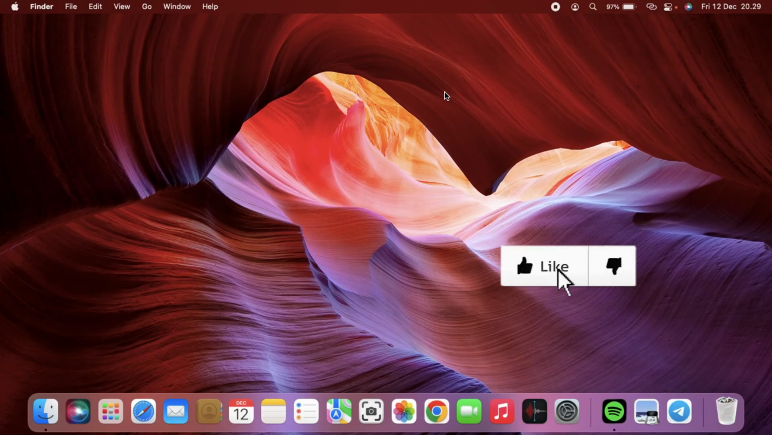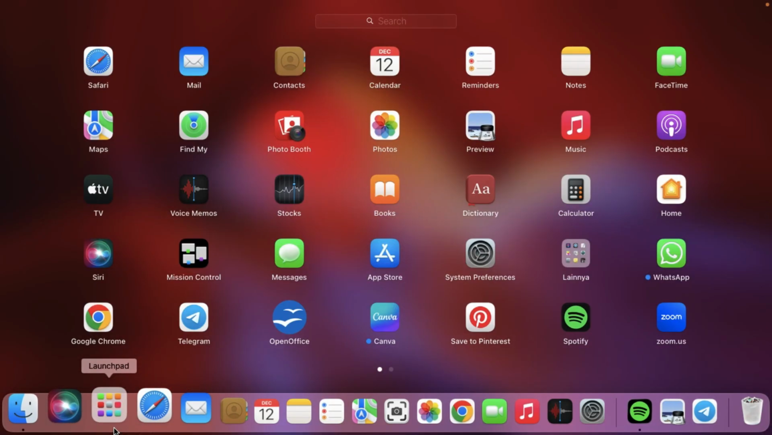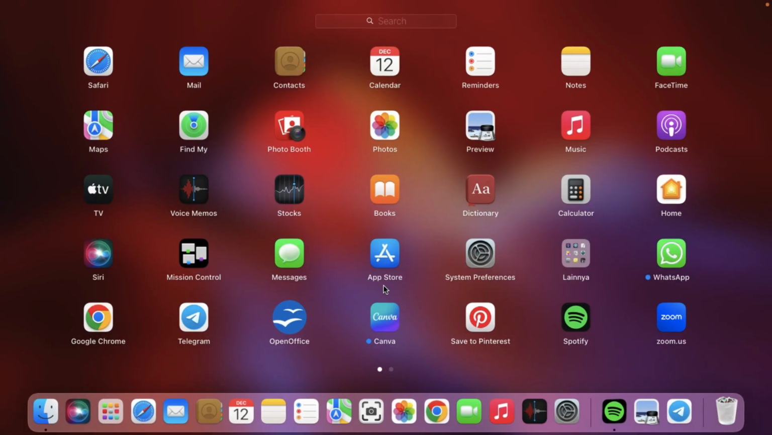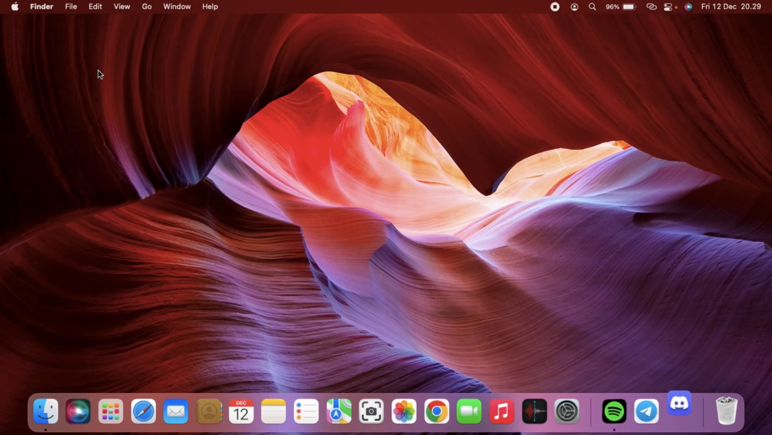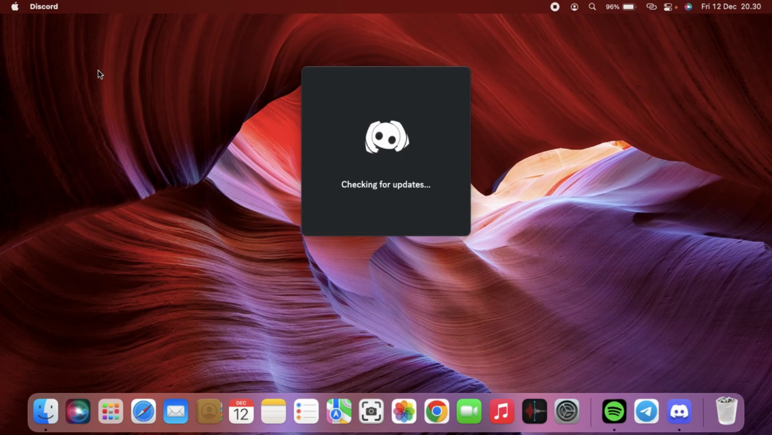So let's go. Discord Nitro is a paid subscription that enhances the user experience with features like custom emojis and animated avatars. It offers additional benefits such as large file uploads, high definition streaming, and the ability to provide two server boosts for a chosen community. So if you want to upgrade your Discord to Nitro subscription, it's very simple.